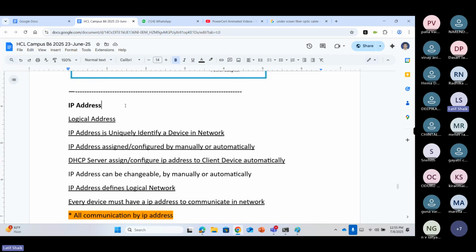The thing is, MAC addresses are unique addresses. It means not in one network only, it is always universally unique. My laptop, my NIC's MAC address will not be repeated in this world. It's more unique. But why are we not using a MAC address to communicate? Why are we using an IP address to communicate?